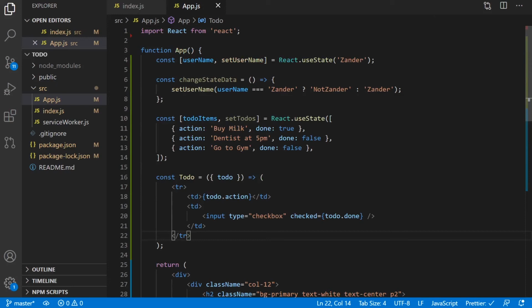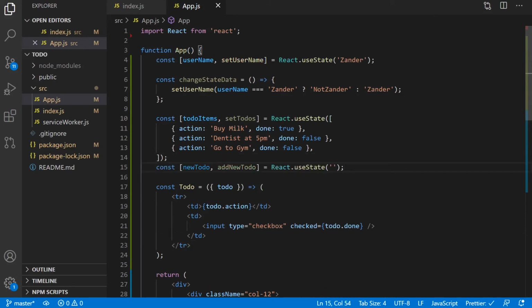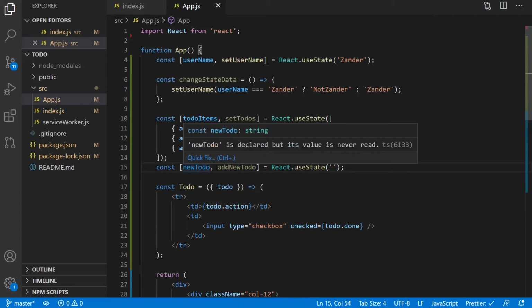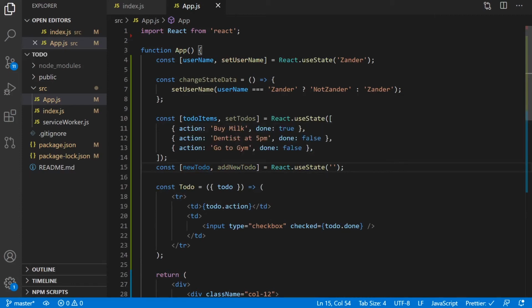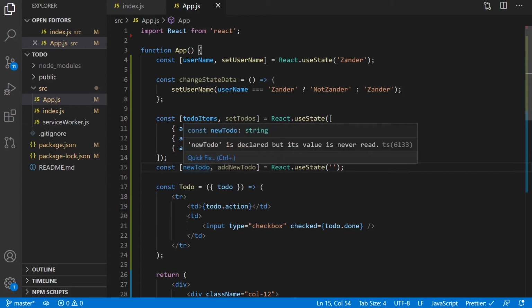So the first thing we need to do is create a data store for this new information. So I'm going to call this new to-do. So we create a new state there called to-do.